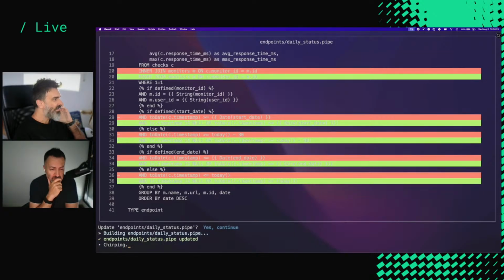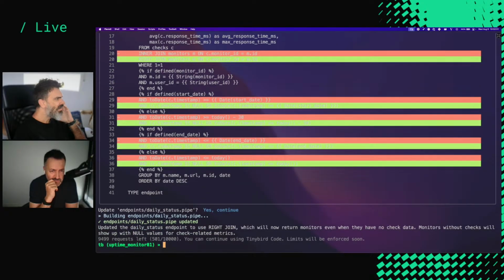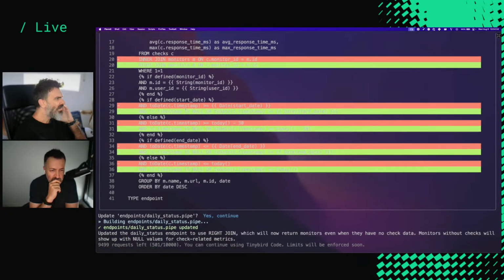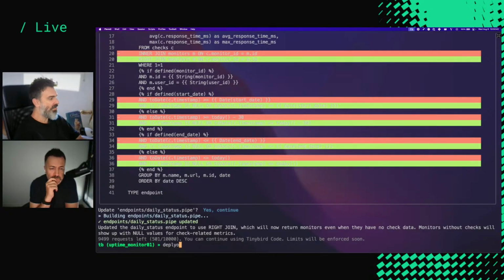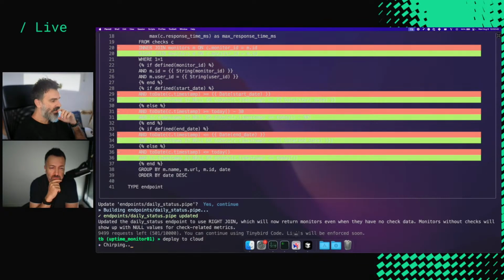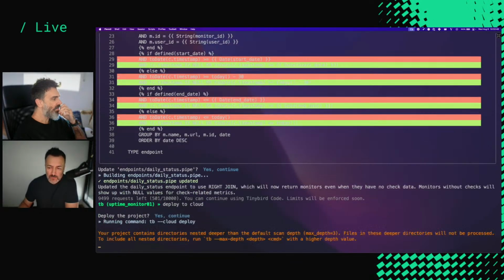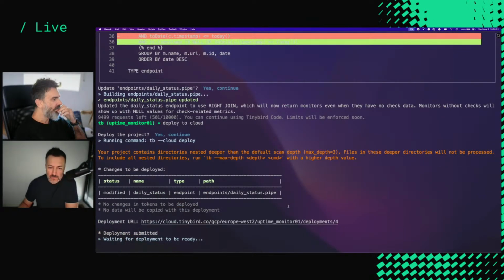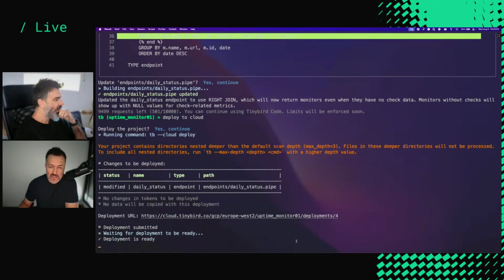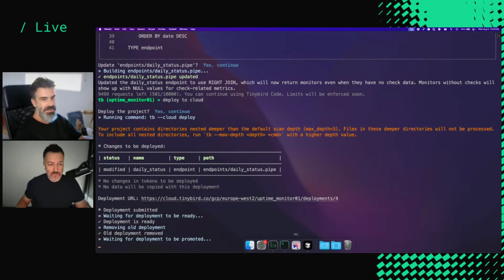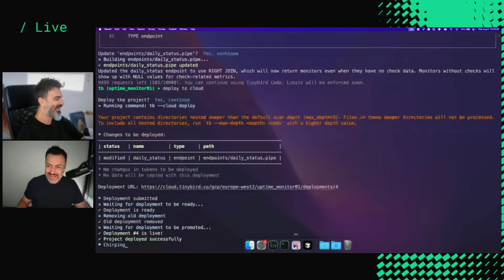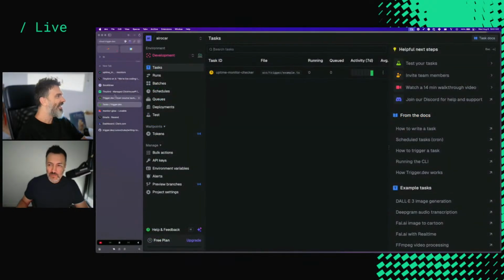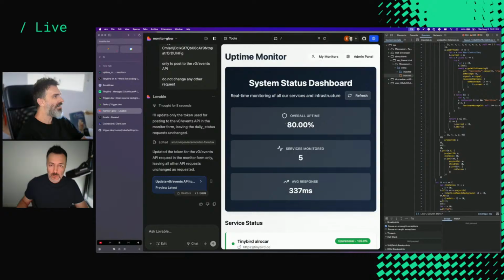Okay. It also changed the filters, which is nice. So let's see, deploy to cloud. Okay, I'm going to create another one because now the task has run, so now I see it. I'm going to create another one. Global.